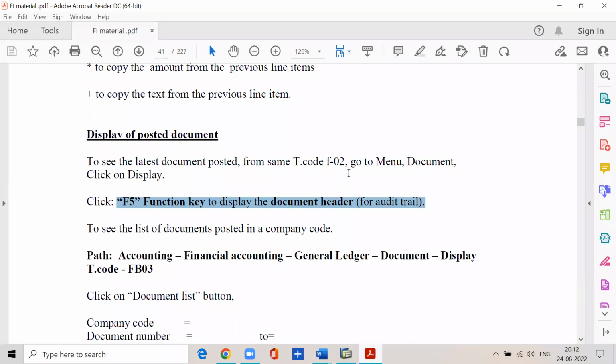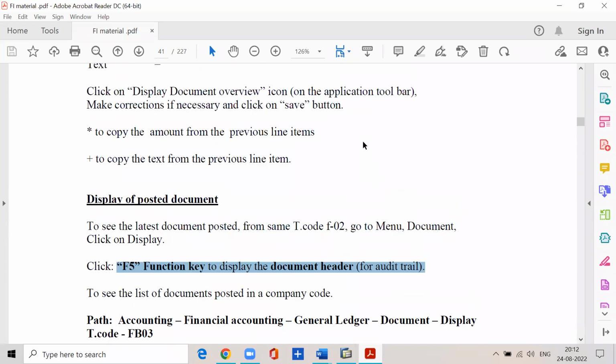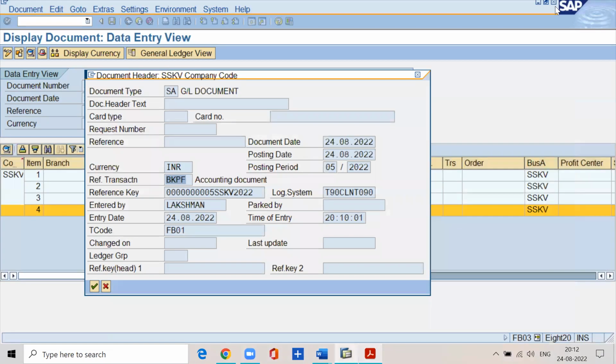in the material. Some space is here, no? Please write down. When an accounting document is posted, the document header information is stored in the BKPF table. In the BKPF table. Always write the table name in caps.